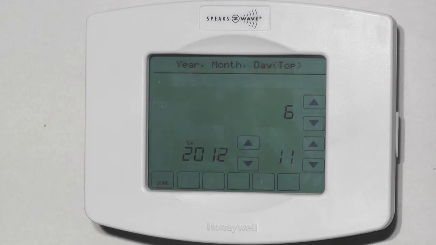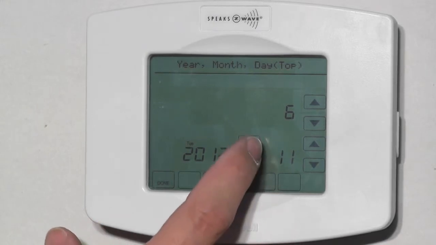Today we're going to review the basic programming steps for the Digital Life thermostat. After properly installing the thermostat and restoring power to it, you should see the day, month, and year on the display, which needs to be set before proceeding. Using the up and down arrows, set the appropriate month, day, and year.